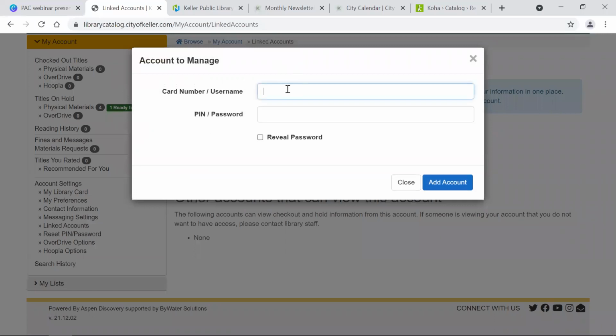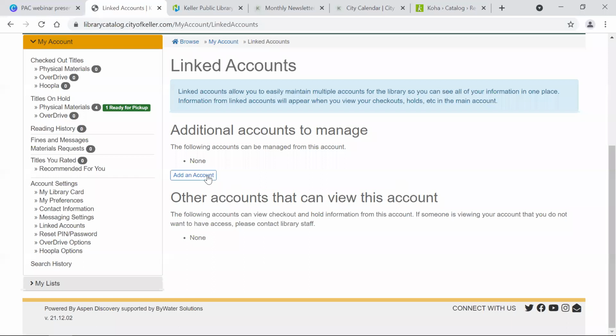To add an account, to link it to yours, you would need to provide their library card number and their password. Actually, I'm not going to do this, but this is where you would do it. And then they would show up here. So you can see I don't have any linked accounts, but they would be listed here if they were linked. And then down here, this other account is going to view this account. This would be like if you logged into your kid's account that you had linked to yours, it would show your name here because you can view their account.